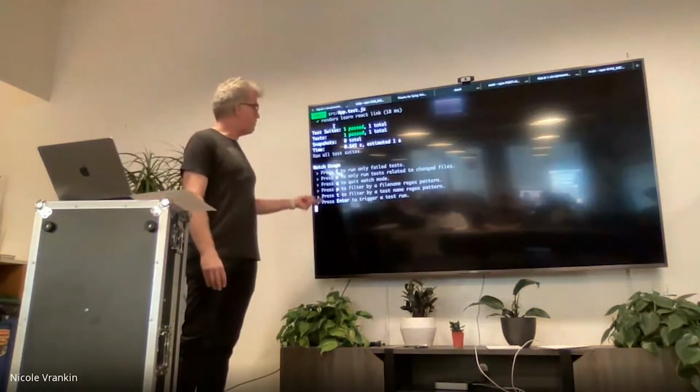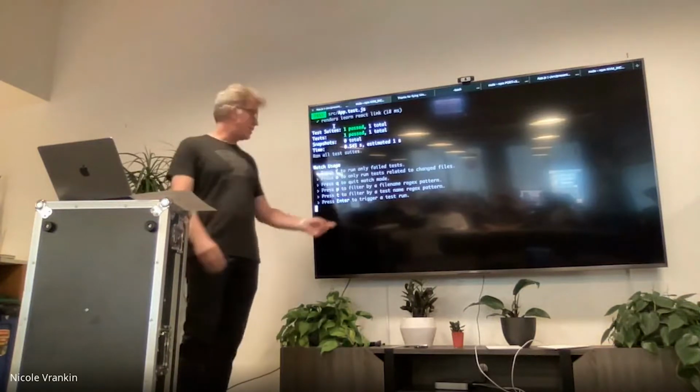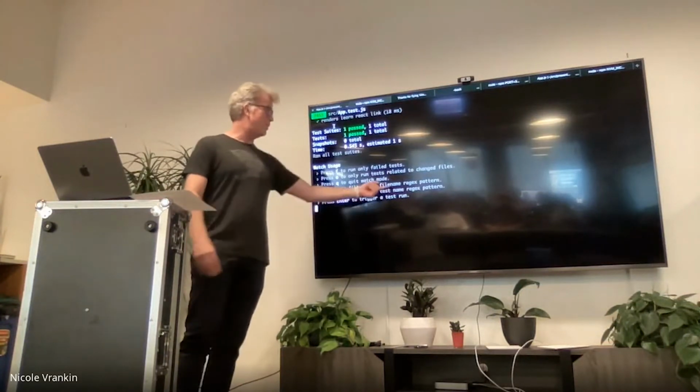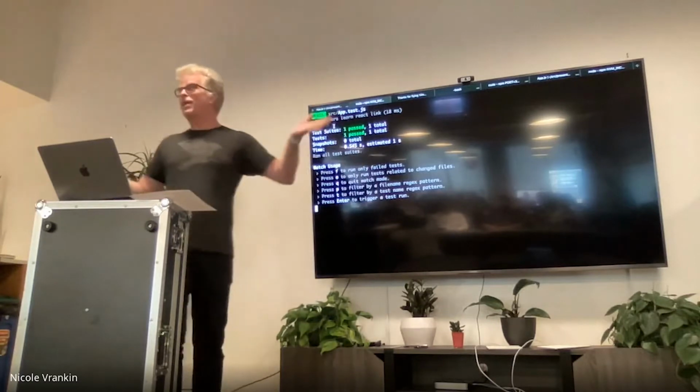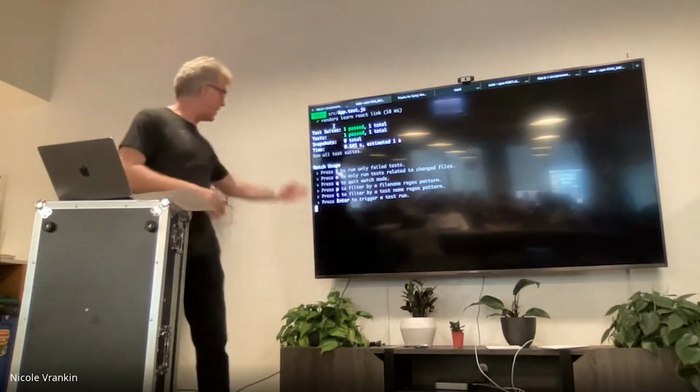There are all these different ways to filter and look at different sets of tests. I can choose ones that have certain names or certain file names, but if I only have one, I'm not going to be able to demo that for you. So I'm just pointing it out here.